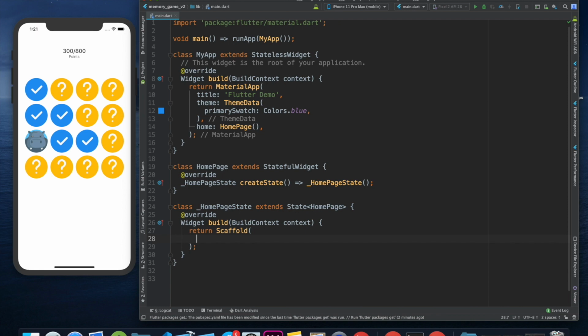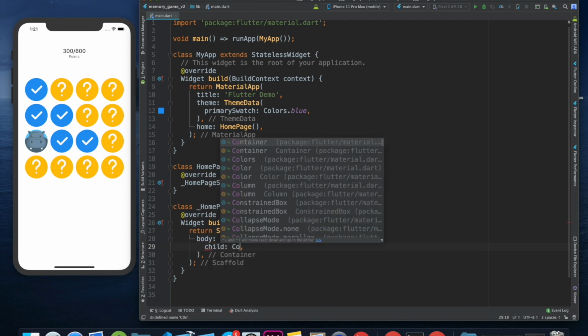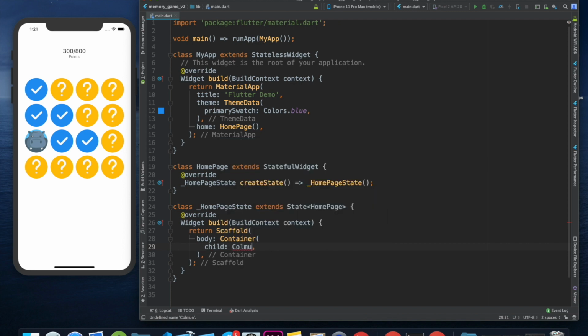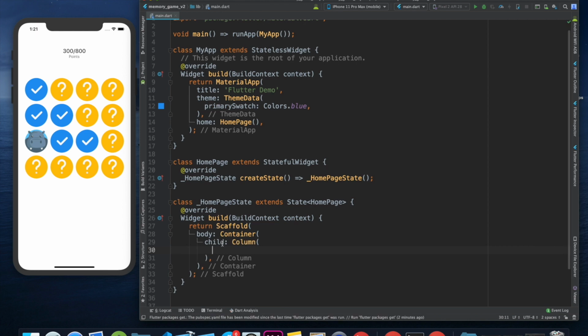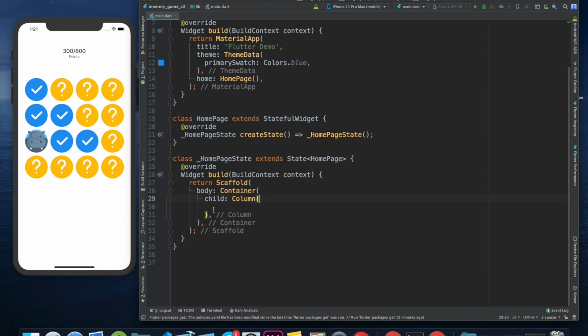And if we go for the scaffold, what we want is body, and inside the body we will have a container. I usually start with a container, while we can directly go with a column, but it provides you different properties like padding and margin, which are very essential. So now if we go for column, inside the column we can see these are two actually. The first is a column and this is a grid view, while we can directly provide these. So let me do it this way.